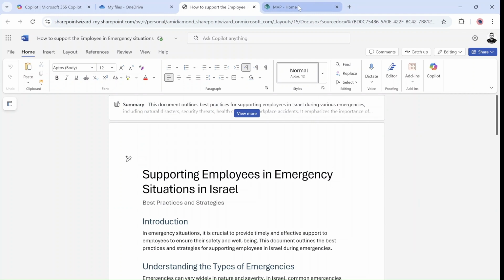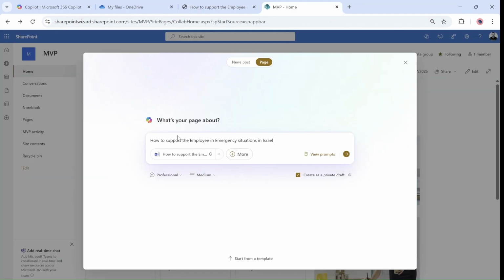So what we're expecting actually is that based on the prompt I write and the reference to the file, it will create a page. Notice that we can change the tone. It could be casual, professional, engaging, creative, enthusiastic, and we can define the length, if it's short, long, or medium. By default, it puts it as a private draft. That means that only you can see it. I think it's less relevant now, but let's keep it like that.